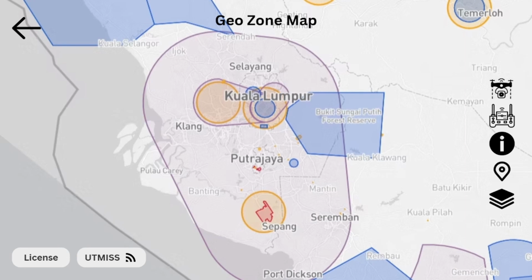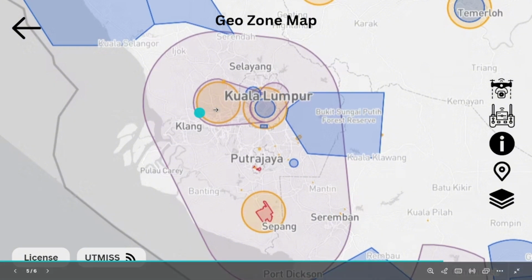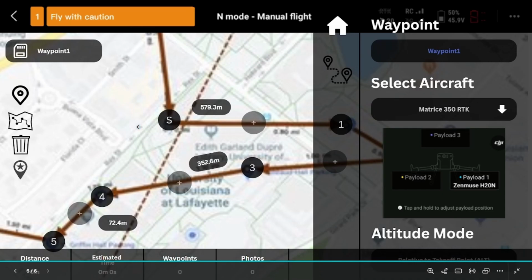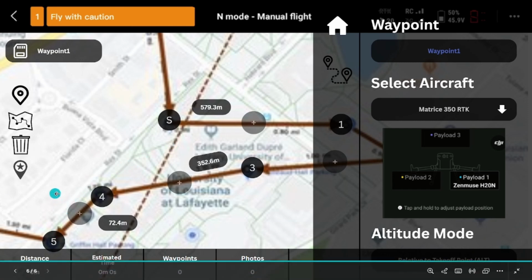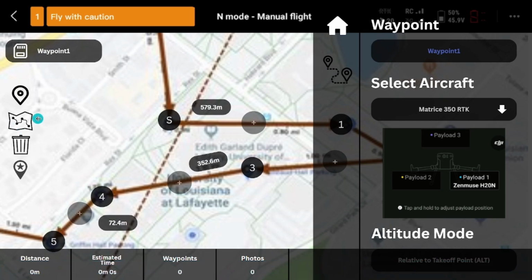It's basically to see whether the operating area is actually a restricted zone or flyable zone. So as you can see here, and then lastly is to set a waypoint. So from here we can see that the X is the starting point, but we can also reverse it, making the drone go back to the starting point by reverse path.